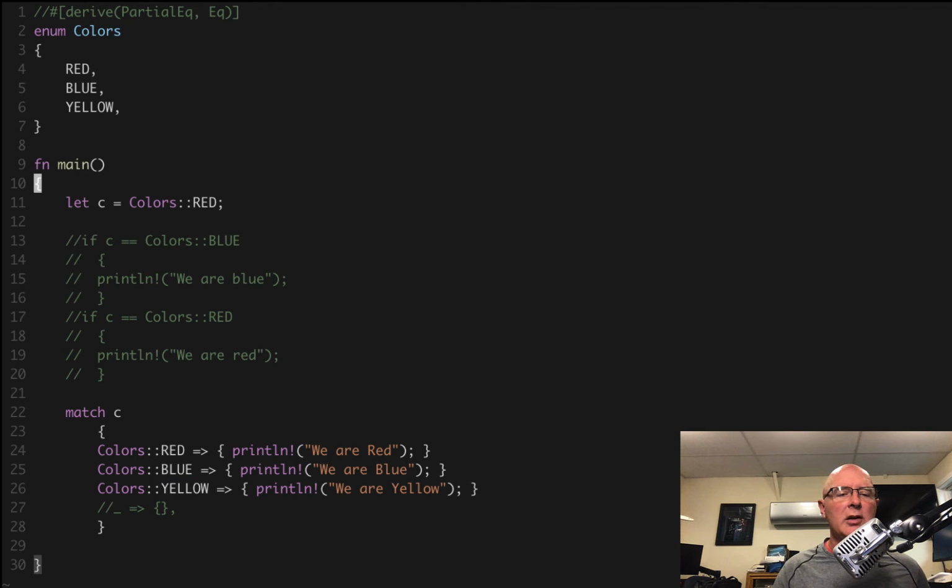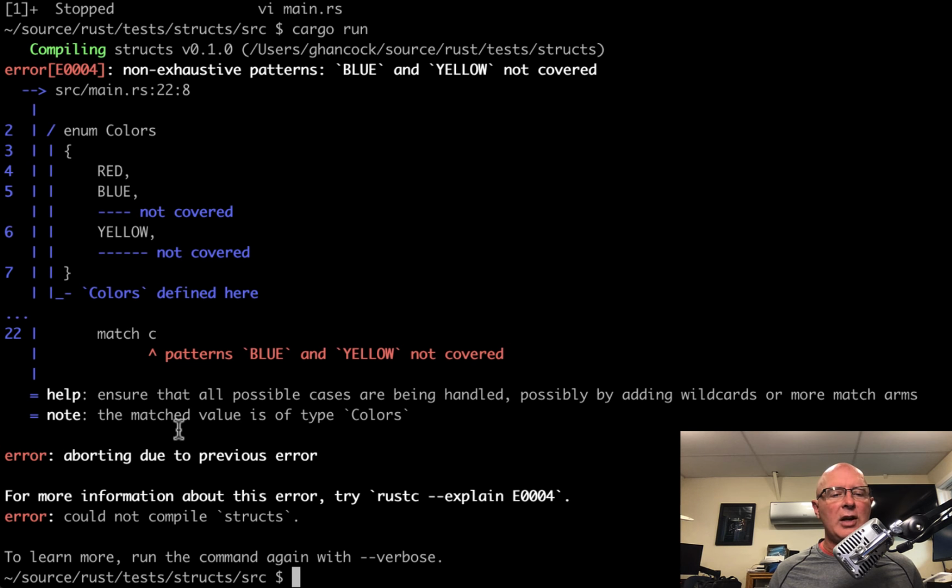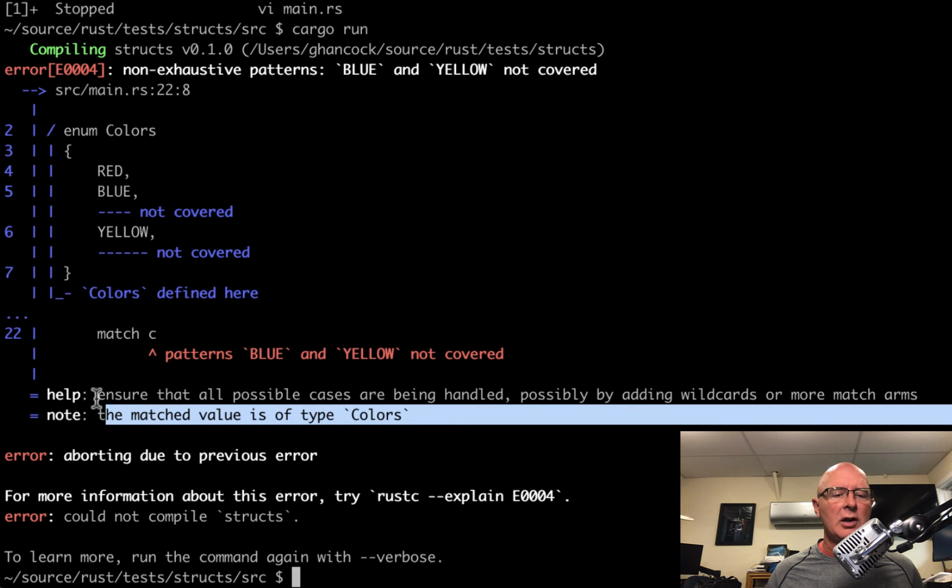Well, let's go down here and comment out these two guys and try to run this. And you can see here that it's telling us that we have a problem. Blue and yellow were not covered in our match. So we have defined blue and yellow, but they're not covered in the match that we just did. And if we look here at the note, it says the matched value is of type colors. And then we've got some extra help here: ensure that all possible cases are being handled, possibly by adding wildcards or more arms.